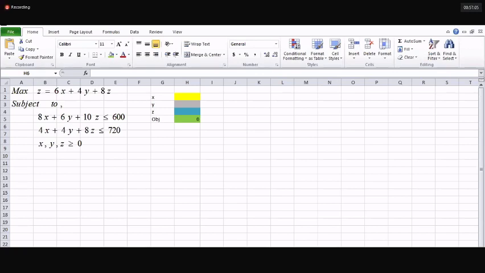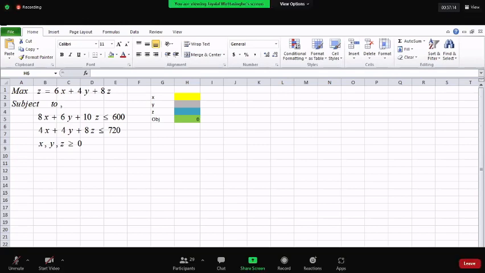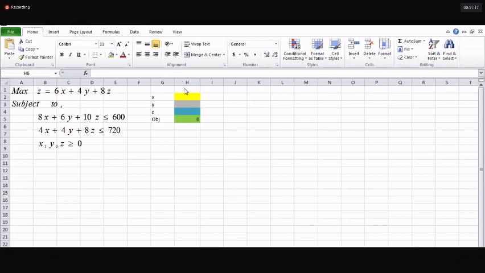Okay, so it looks like there are no questions. So now we have formulated our objective function here as a formula. You can see that this is equal to 6 times H2 plus 4 times H3, where H3 is the cell reference, then 8 times H4. So H2, H3, and H4 are the cells where we are going to take the answers for x, y, and z.